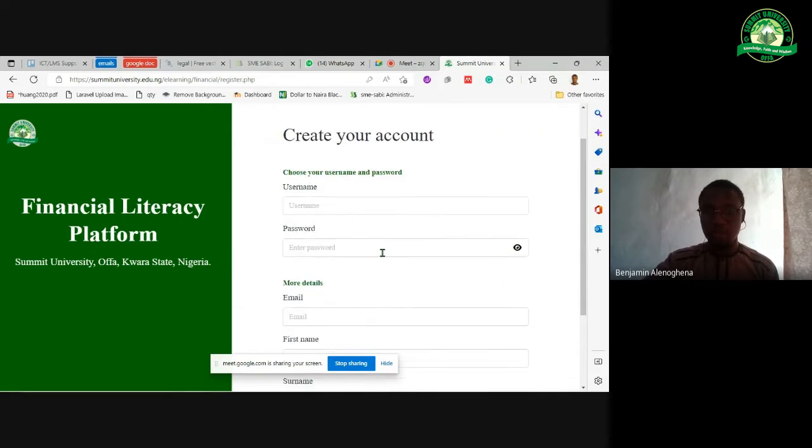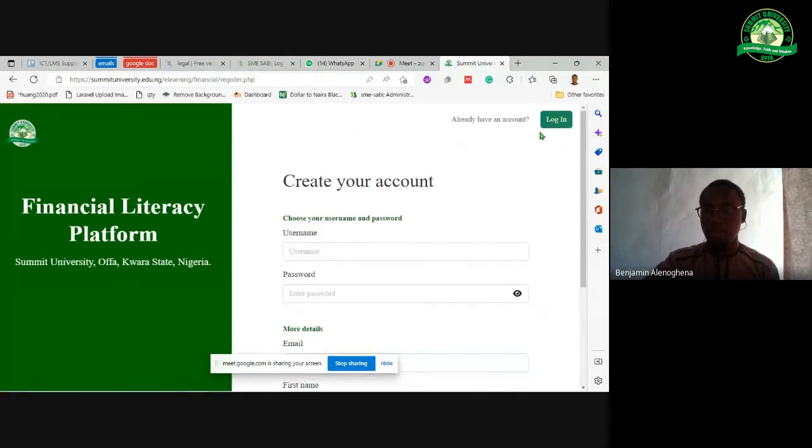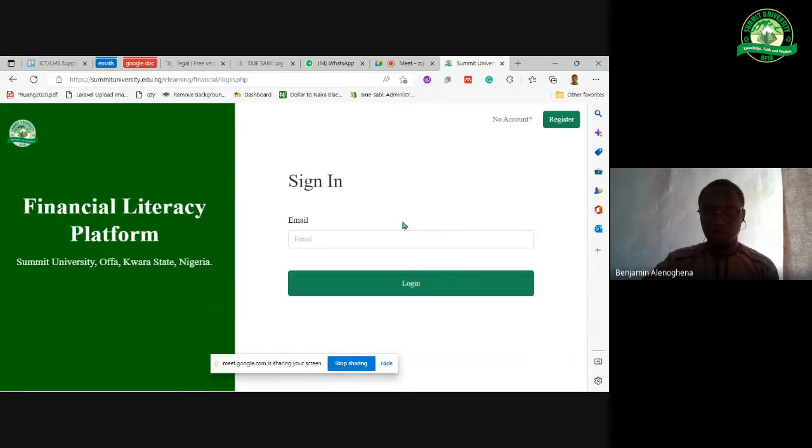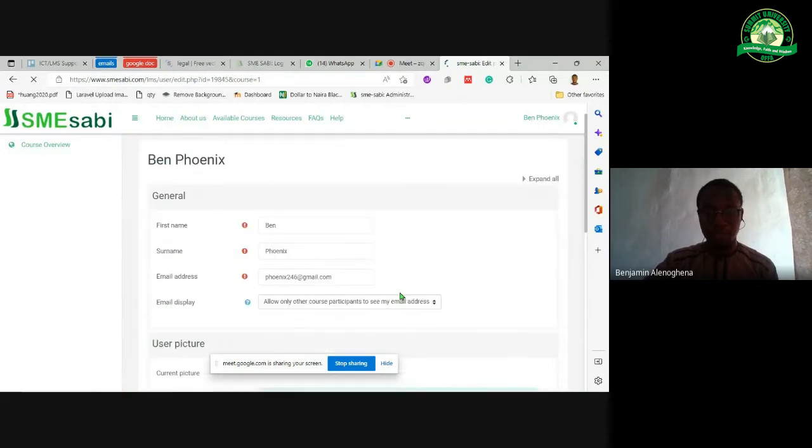You are going to do the simple registration. I've already registered because of time, so I don't think there's any need. After registration, you'll be able to log in. Once you log in, it will take you to the LMS itself. So this is the first introduction.